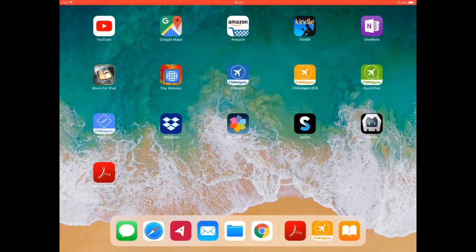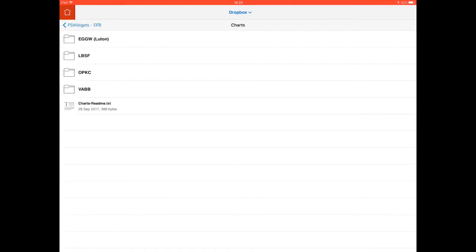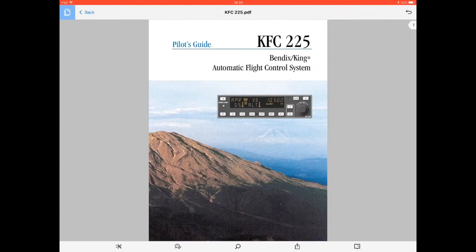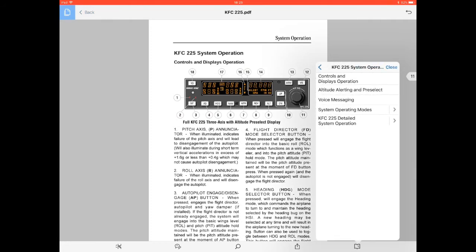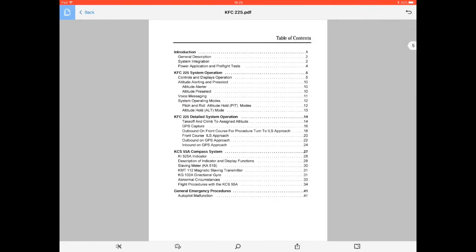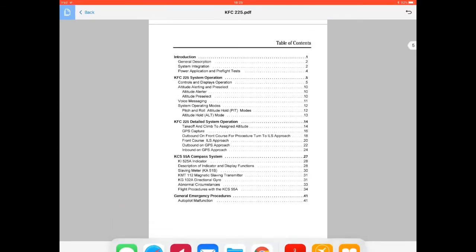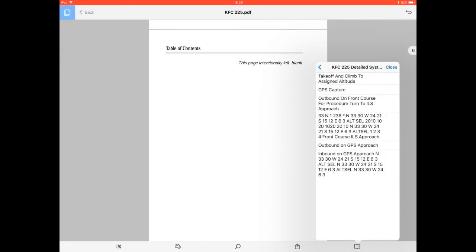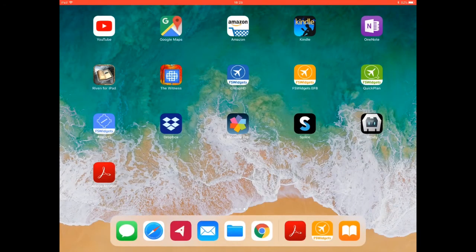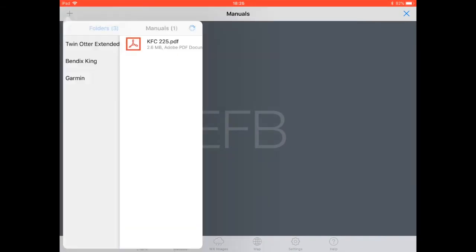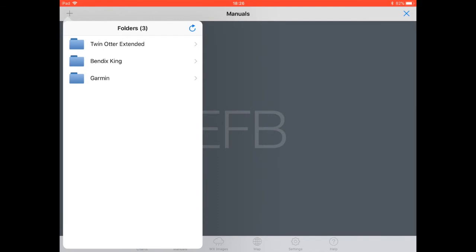Let's go to the Acrobat Reader again. Go to FSWidgets Manuals. Bendix King, KFC. We look at bookmarks. Well, we've got all the bookmarks here, our table of contents. Okay, the page numbers are not hyperlinked, but we do have the bookmarks. System operation, GPS capture. So, again, there's little obvious reason to choose between this and a different application and the Adobe Reader application, but we'll just go on with this.